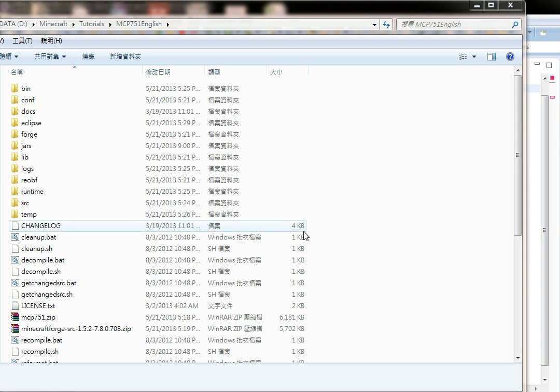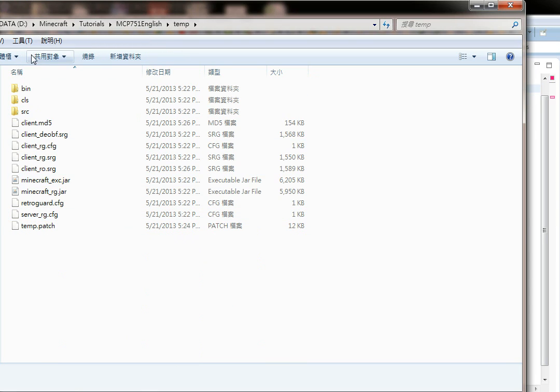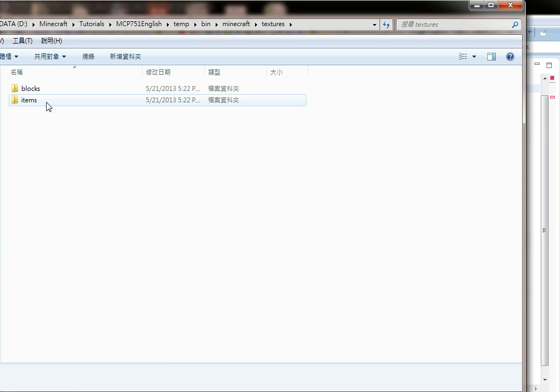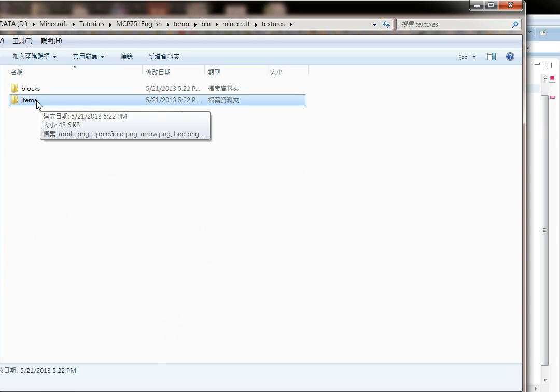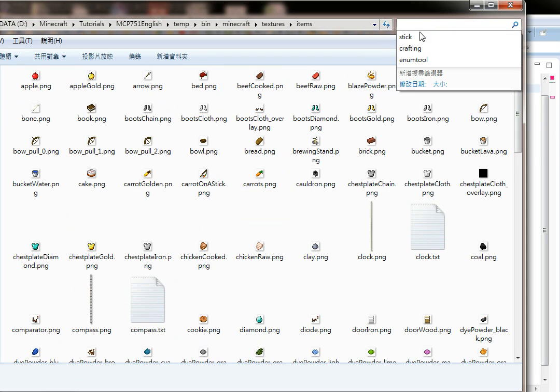In this tutorial I will tell you how to make your custom food. The first thing we want to make sure is that we have the texture. So go inside your MCP folder, then temp, bin, Minecraft, and then textures. Once again, items are always in the folder called items, of course. This time I made something to go along with the stick.